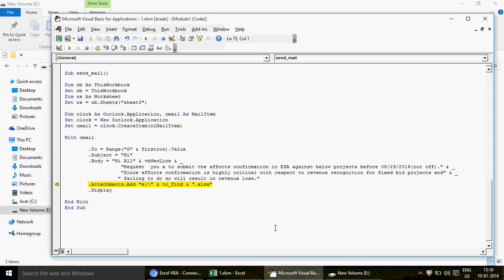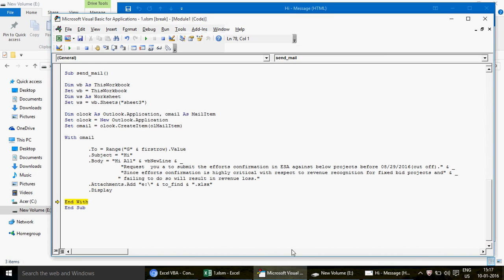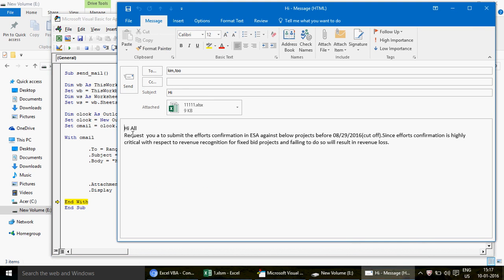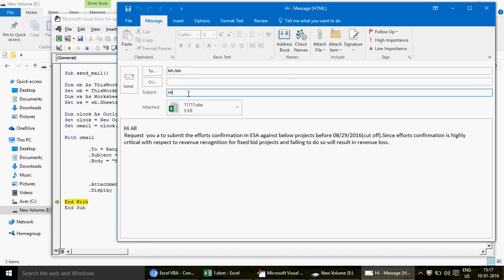Let me press F8. Now you see that the attachment is added, and I'm going to run .display. .display means that now a pop-up should come. If the code works fine, then the pop-up should come, and there we go. You can see that the pop-up is there. So let me click there. Now look at this, guys. You see, hi all, everything is there, and a request to submit all the confirmation. So the body is also written, the attachment is also there, and of course to whom we are sending it is also written, and the subject is also written.